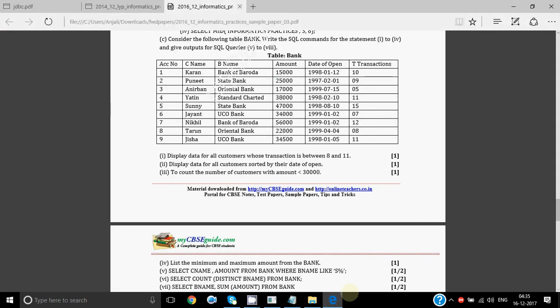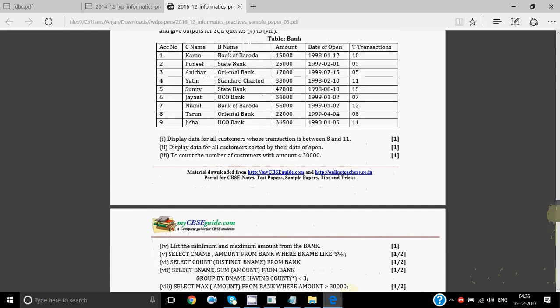So this is how we write the SQL commands for the given questions. And now you have 4 questions for which you have to write the output. The first one is select C name, comma, amount from bank where B name like S percentage. So that means where B name, branch name, should start from S. B name like S percentage means S should be the first letter, and after that there can be anything. So it is State Bank, Standard Chartered, and again State Bank. What we have to show for that is C name and amount. So first C name is Puneet and the amount is 25,000.